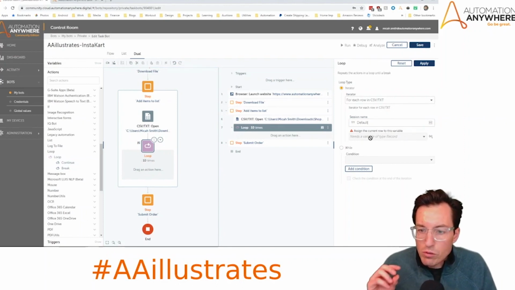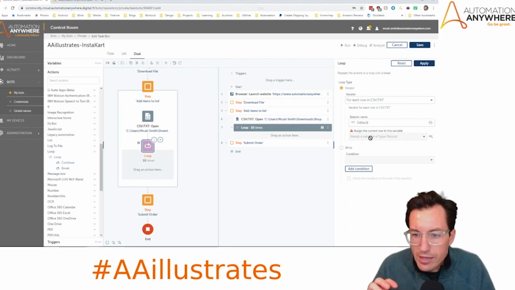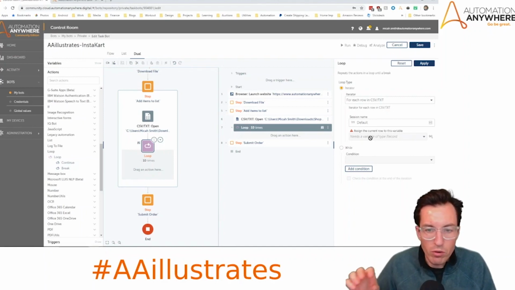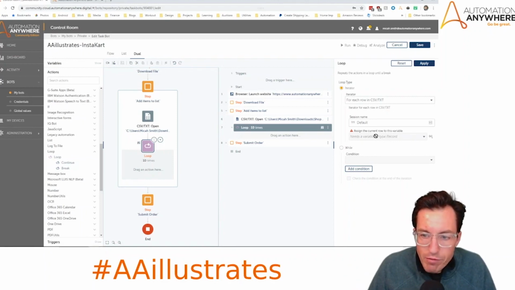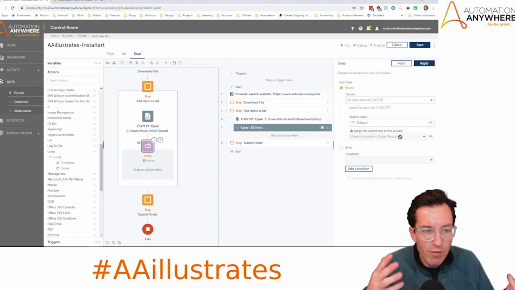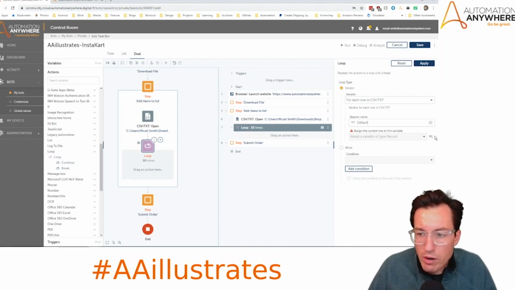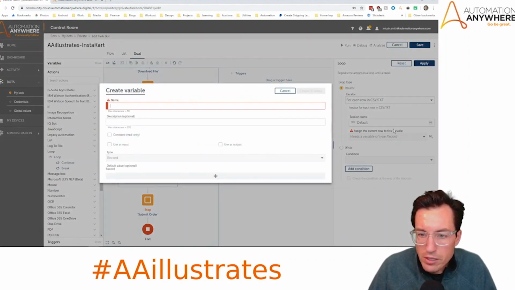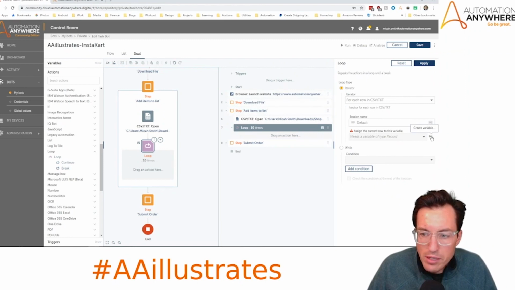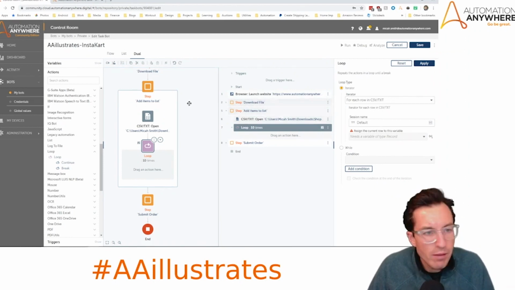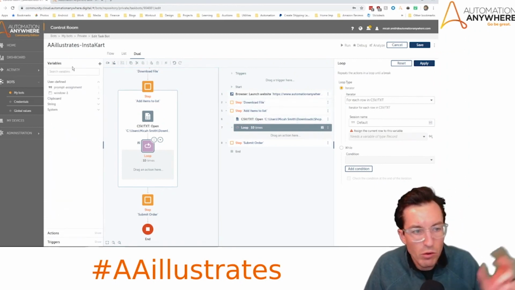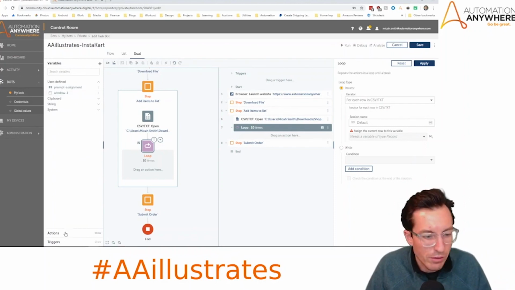Now, for each row, we're going to assign to this variable. So assign current row to this variable. This needs a variable type of record, and so far we haven't created any variables for this particular lab. We really don't need that many, but one we are going to use is record. So I'm going to hit the plus sign there. The nice thing about this is I can actually create these variables on the fly. If I wanted to, I could create them over here in the variables pane on the left hand side.